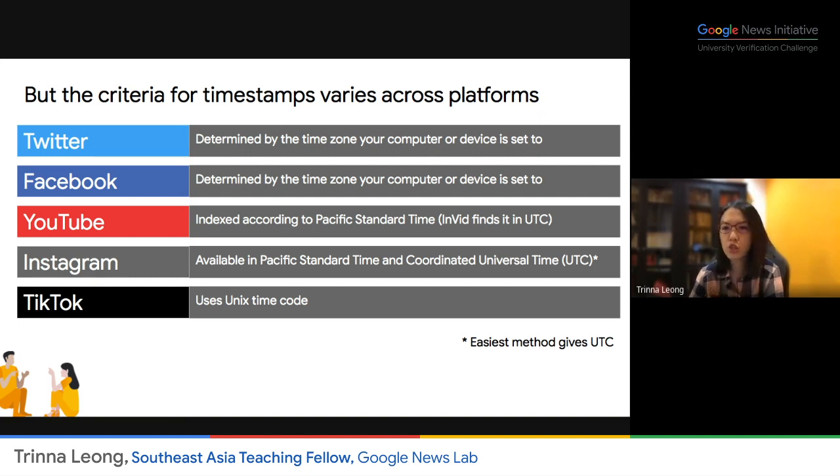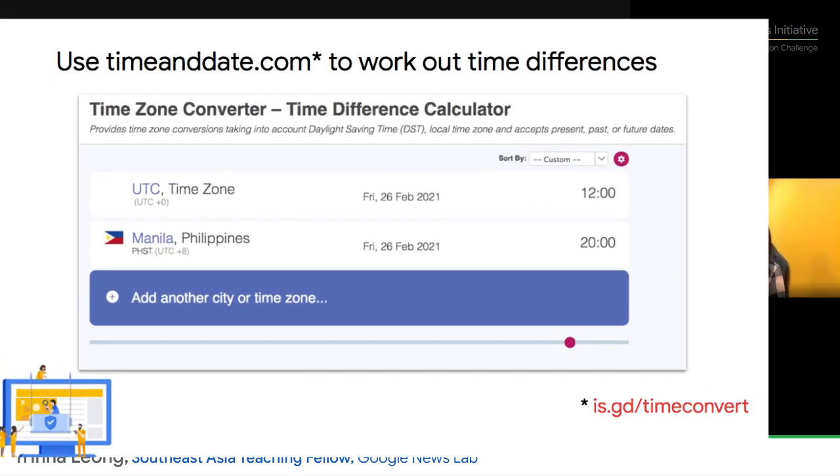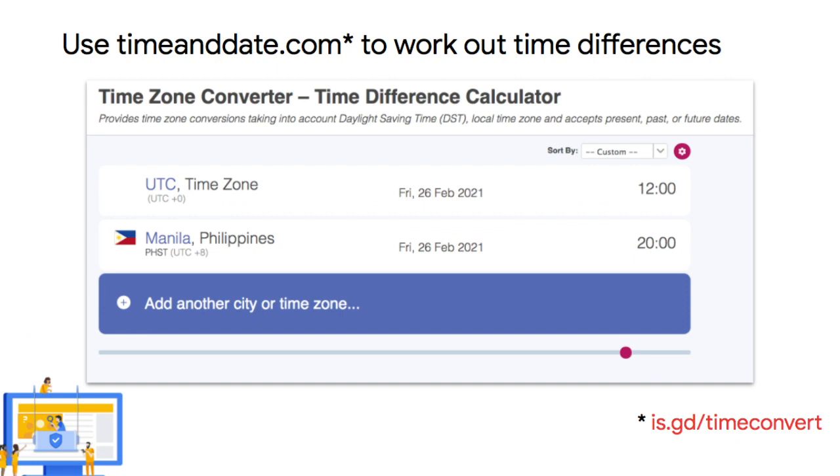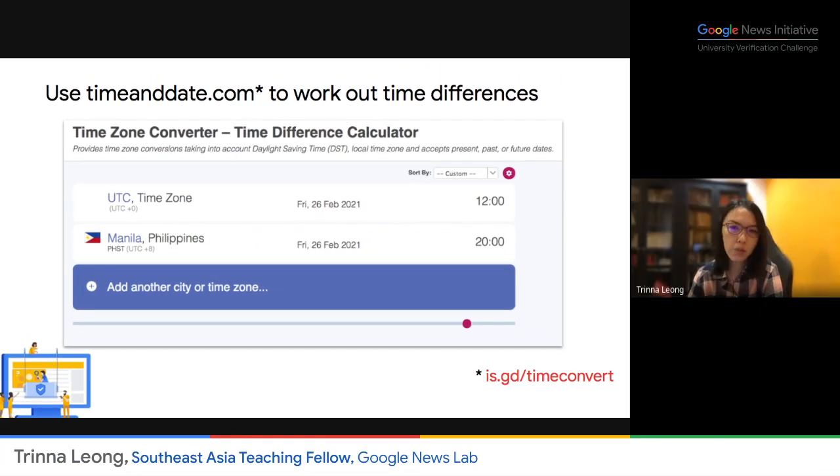Whereas for YouTube, it shows Pacific Standard Time, which is a US time zone. And on Instagram, it shows Pacific Standard Time and also Coordinated Universal Time, which is UTC. Whilst TikTok uses Unix time code, which is a string of codes that you need to convert into a time zone. One very helpful tip is that you can use any free website out there. In this case, we use the example of timeanddate.com to convert the time zones that you have into UTC for comparison purposes.